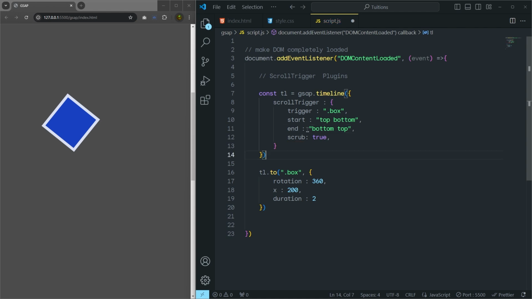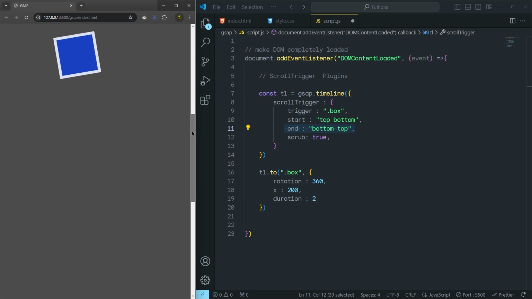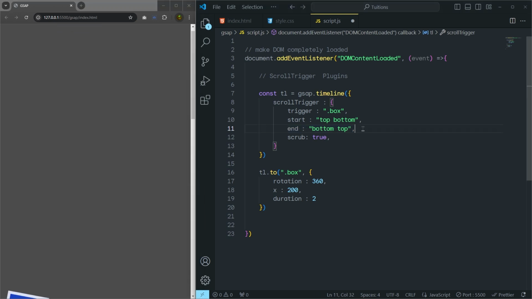It means when the bottom of the element reaches the top of this viewport, then I'm going to end this animation. So when I scroll down, and when the element bottom reaches this top, I'm going to end this animation. So this will end this animation right here. When you use start and end property, this means that as soon as the element comes into view, it is going to start the animation.